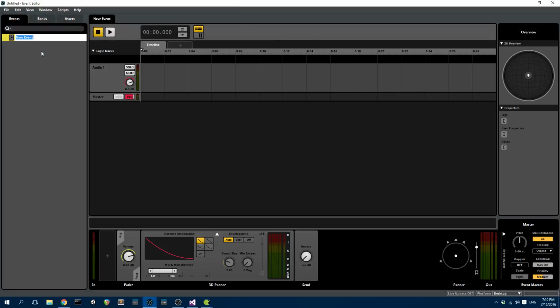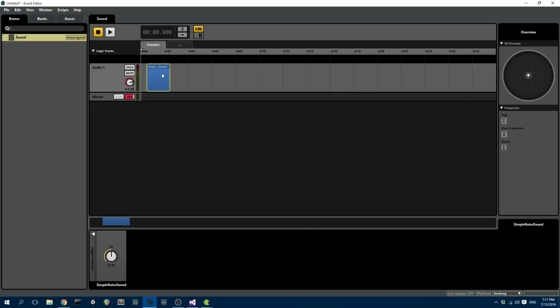and I create a new event, sound, and I go to simple noise sound. So that's the first thing that's changed. It's now called simple noise sound. And now I've got a bandwidth control for it. And of course, any of these parameters can be controlled. You can add automation and they can be controlled from the game engine.